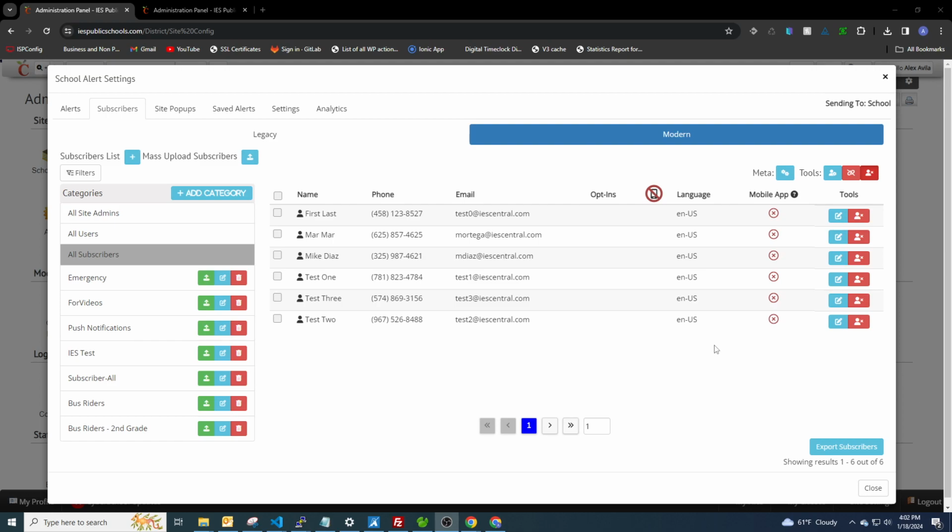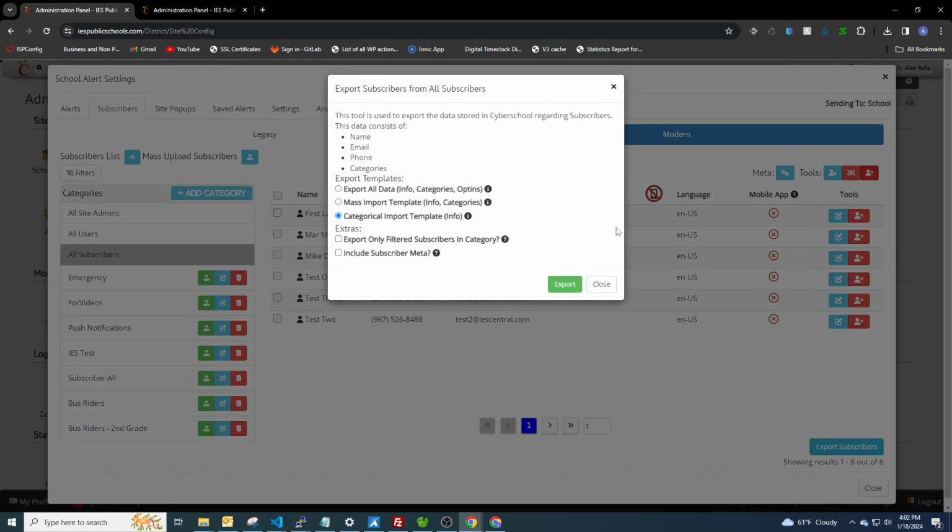So let's talk about the export subscribers method, or the export subscribers function. We have this capability to export subscribers now, and I'm going to select export. And we have some options now. This tool is used to export the data stored in Cyberschool regarding subscribers, not necessarily users. I think users might be an option, but this is for our subscribers.